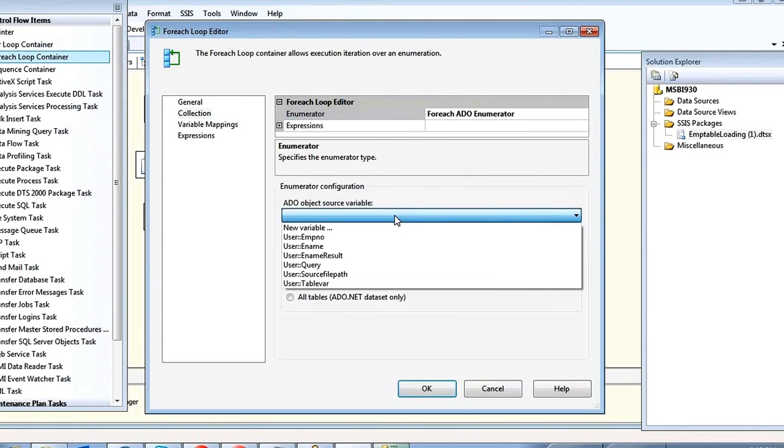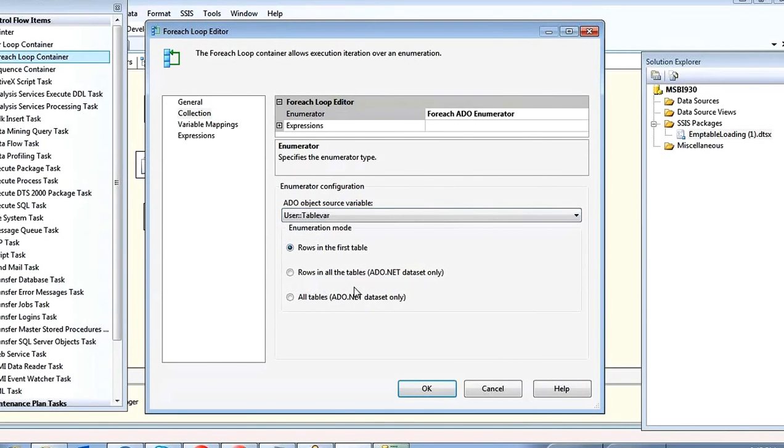So that variable name you have to give here. What is your variable name? Table variable.